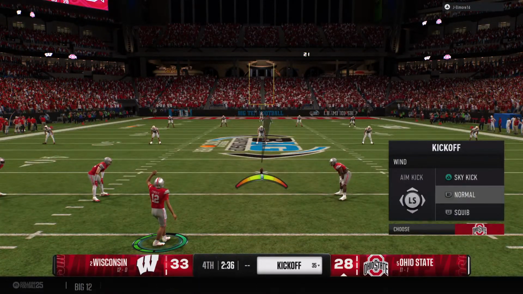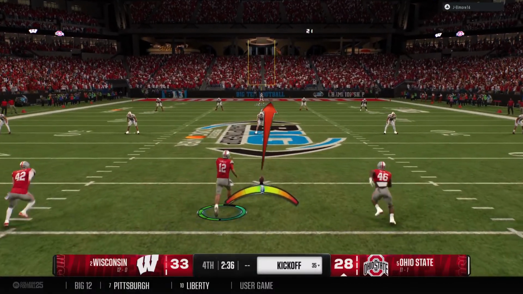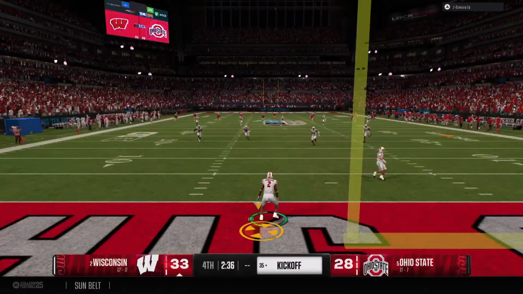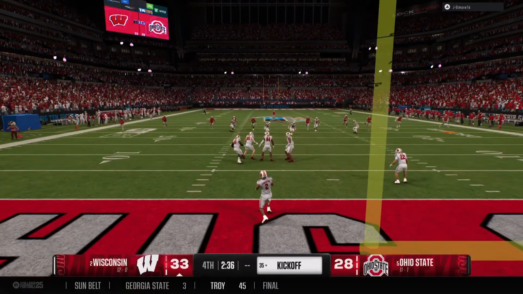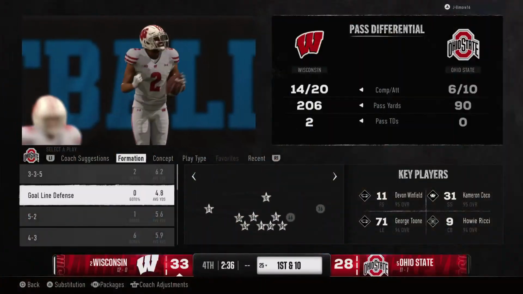Now they get set to kick it away. And the returner elects to fair catch it. No return.